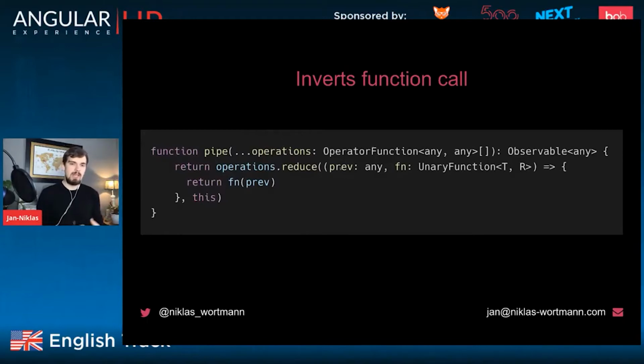This is the pipe method extracted from RxJS, with some minor performance benefits that we have in the RxJS code base that are not necessarily here for explaining the pipe method. But in the end, it's a big reduce statement over all the operators that are passed to that function. And then we call them in order and always take the return value and pass it to the next operator in the chain.